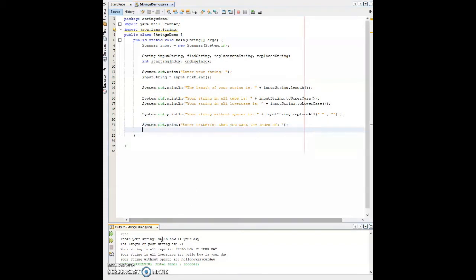So, say I wanted to find the H. So the index of this H is 0, because it starts at 0. And it wouldn't give you the index of this other H, because it would read this one first and give you that index. So that's important to know.